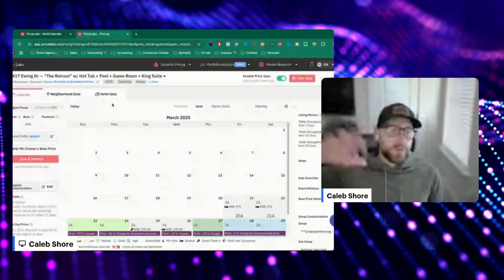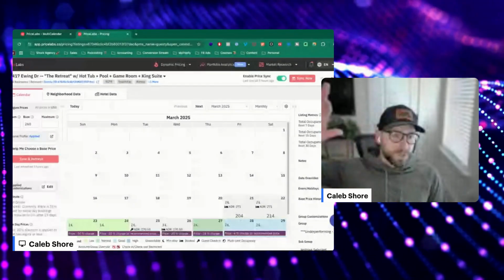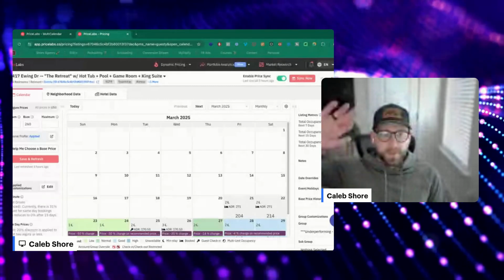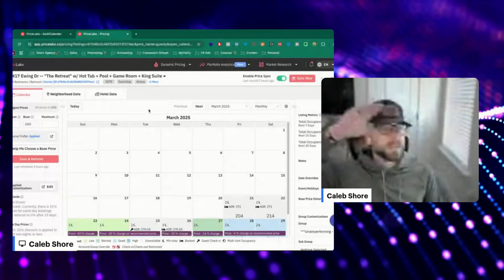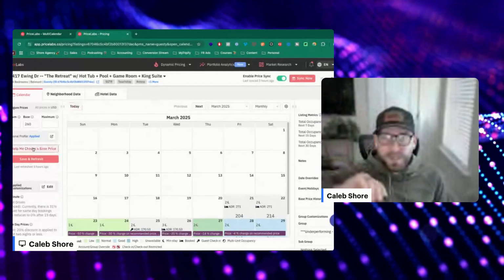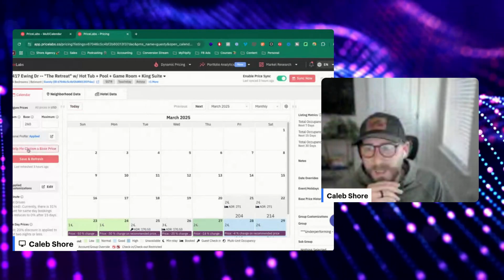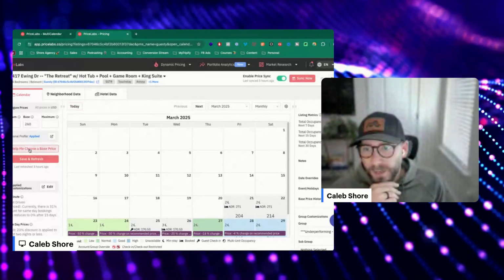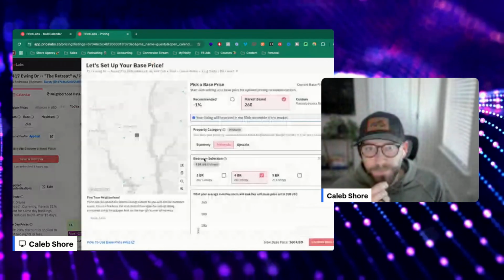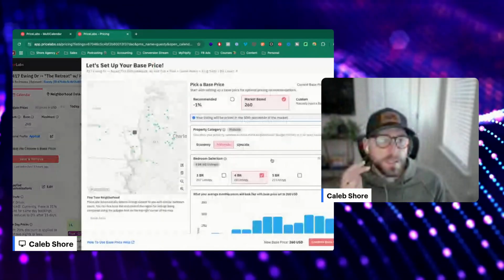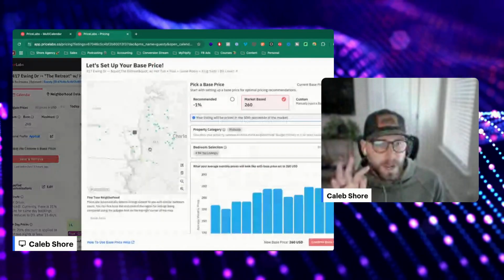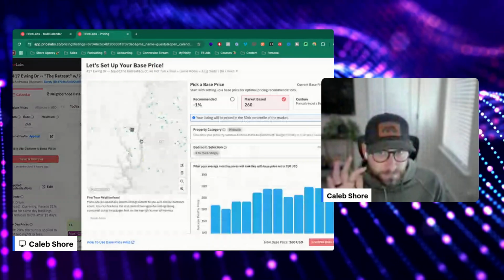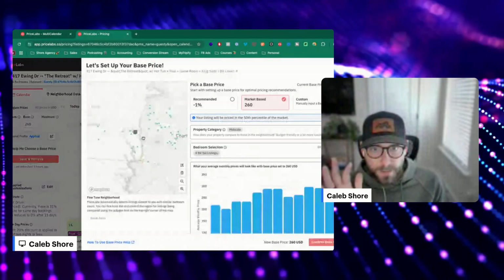Right when you connect everything, it's super easy to connect. The setup is very easy. But one of the first things that I do is this little button over here: Help me choose a base price. That is essentially what I want this base price to be for this property. This one specifically is in Belmont, so close to Charlotte.